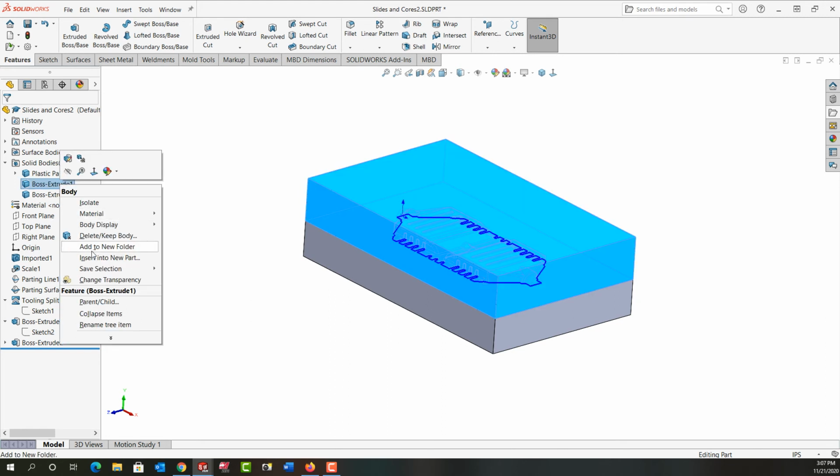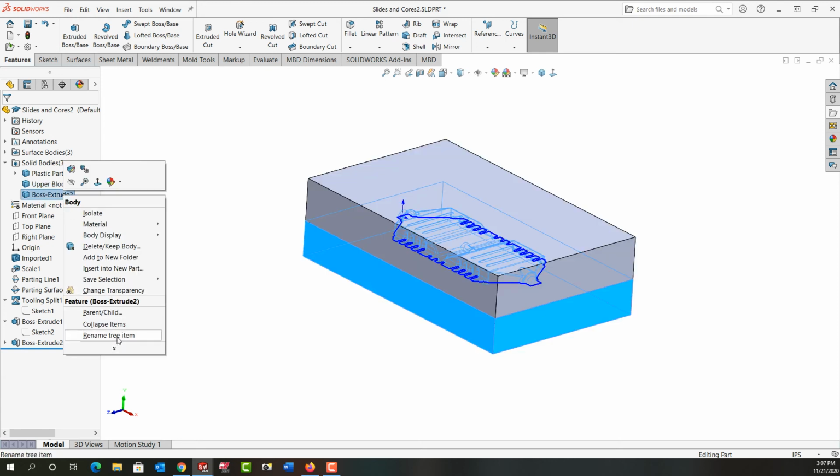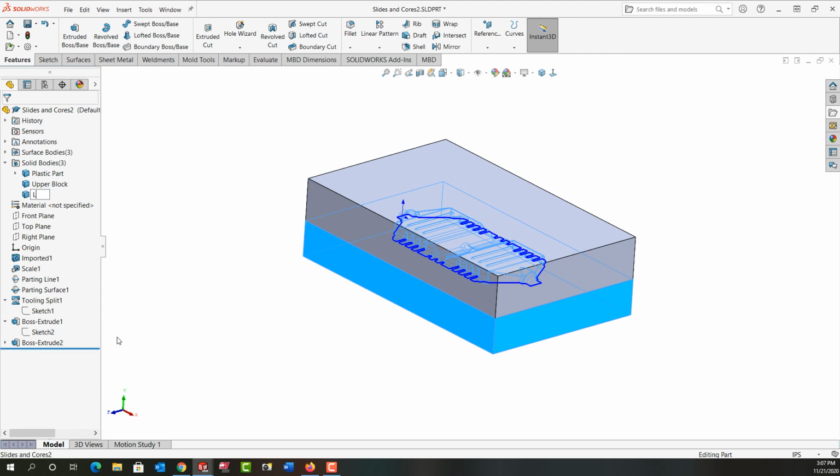So I'm going to right-click on this part. I'm going to come down and tell it to rename the tree item, and I'm going to call this the upper block. I'm going to do the same thing for this part. I'm going to right-click on it. I'm going to come down and say rename tree item. I'm going to call it the lower block.